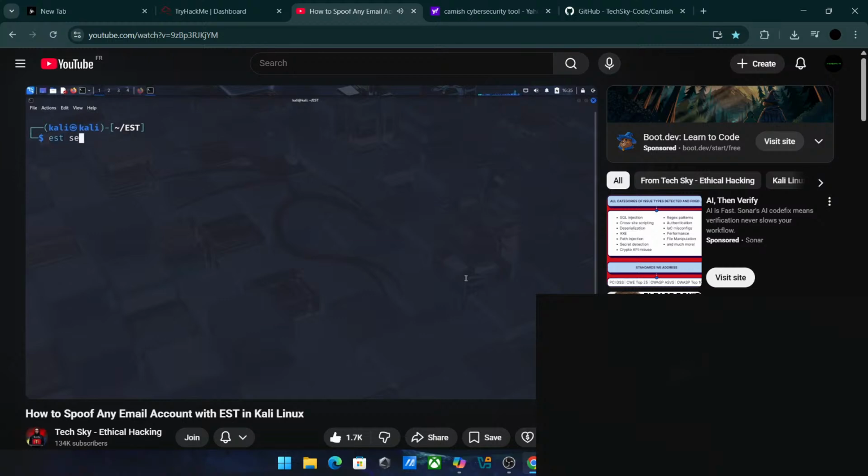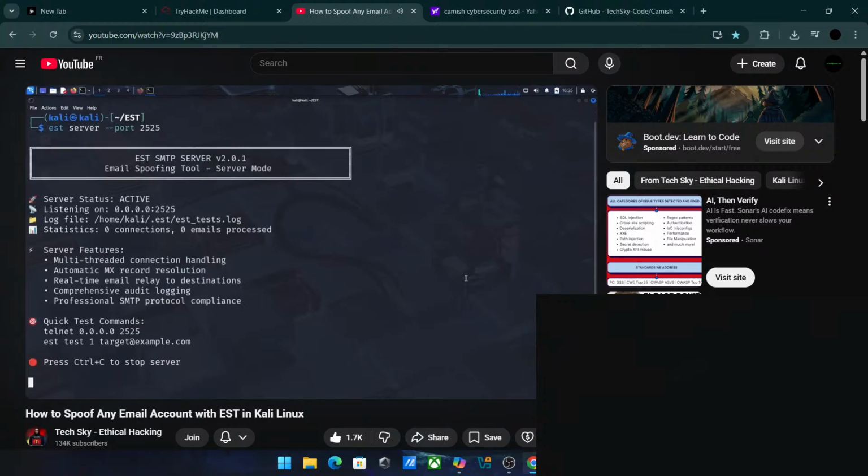Type EST server, port 2525, to start our local SMTP server. This port is an alternative SMTP port that's commonly used for testing purposes. Unlike the standard port 25, which is often blocked by internet service providers to prevent spam, port 2525 is typically available for legitimate testing. You can see the server is now running and ready to handle our email spoofing requests. The server will log all activity, allowing us to monitor exactly what happens during our tests.